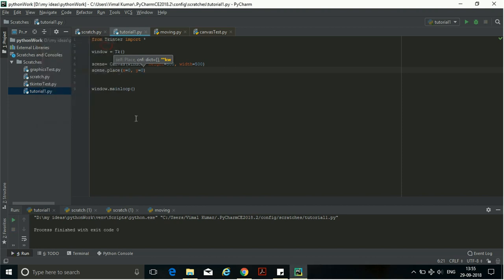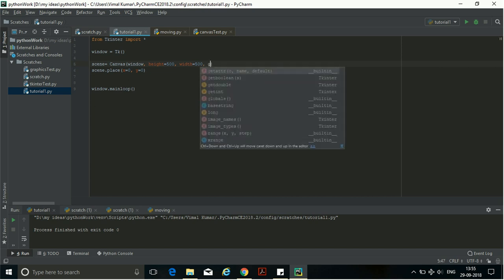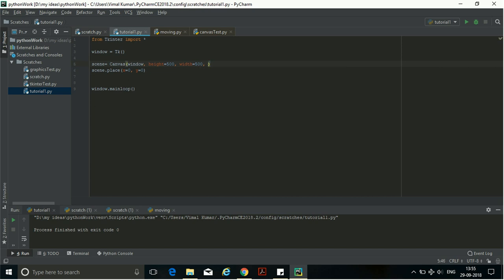Why? Because the canvas itself is white and the window is also white, so we are not able to distinguish between these two. So what else can we do? We can give some color to the canvas. There is one command, foreground equal to, let's take pink. So my canvas color will be pink, and whatever shape I make in the canvas will be in some other color than pink. The window will be white, so we are able to distinguish the canvas, the window, and the other things. So okay, let's save it and run it again.